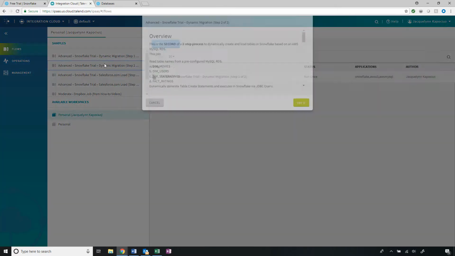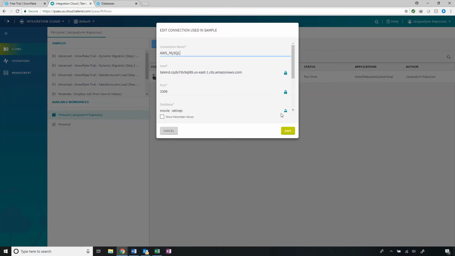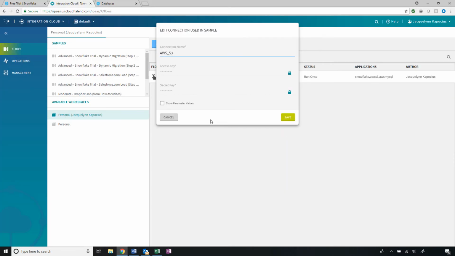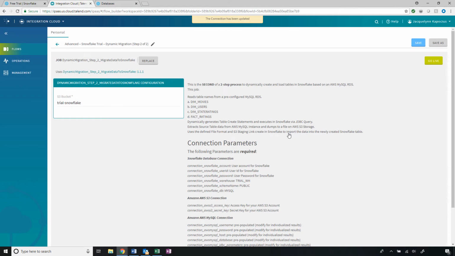Let's now import and run the second part of my process, which reads the table definitions from MySQL and dynamically recreates the tables in Snowflake before importing the data from my S3 staging area. It asks me to confirm the MySQL parameters and re-enter the password, and then input my AWS S3 connection keys. For my Snowflake connection, I'll again confirm the parameters and re-enter my account password. And I'll click Save to officially import this job.